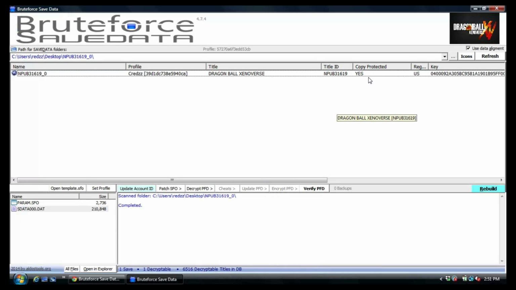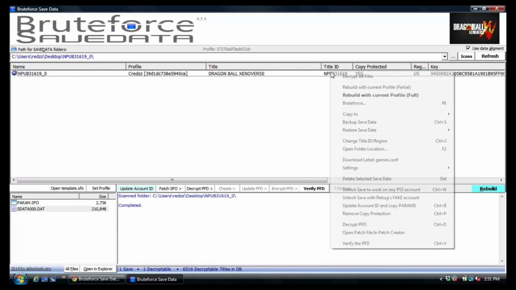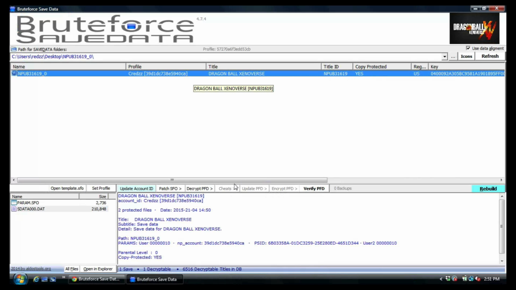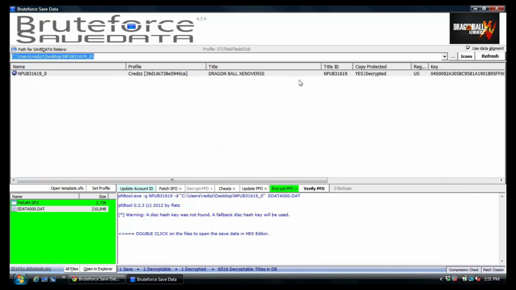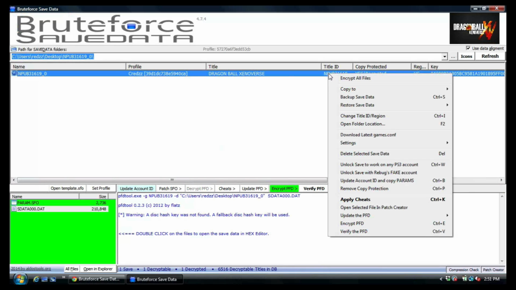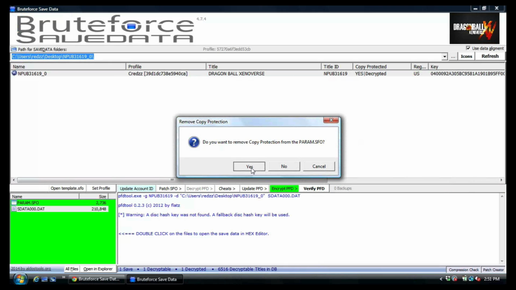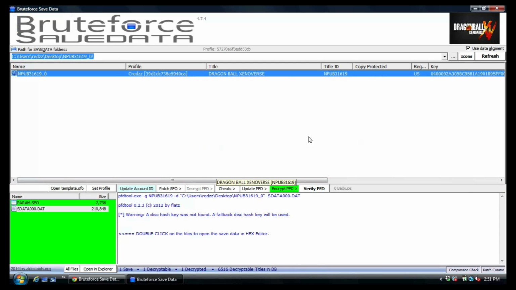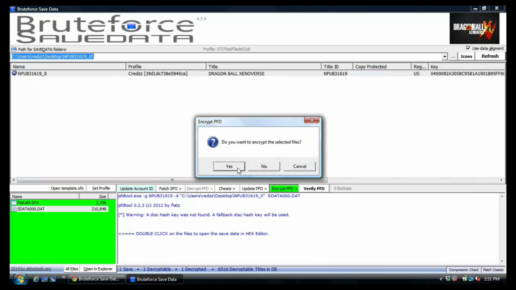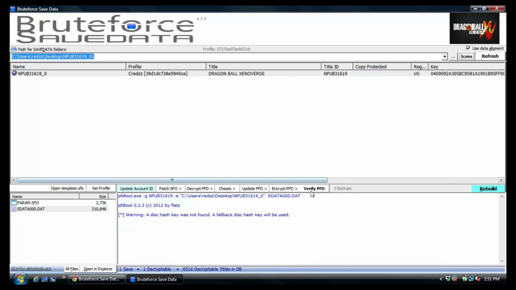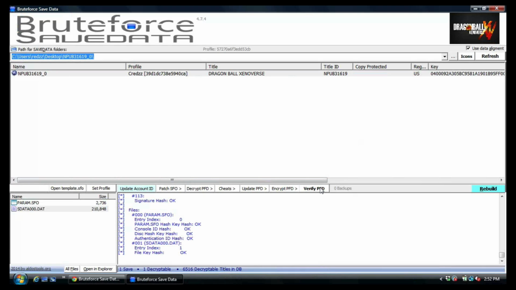This time we're going to do it using BruteForce. So I always highlight the files, decrypt, decrypt all files, hit yes. Then right click, remove copy protection, hit yes. Now, once that's done, you're going to re-encrypt, yes. Then you want to verify PFD. And once you hit this, what it's going to do is make sure that the save is still good. So I'm going to hit it.